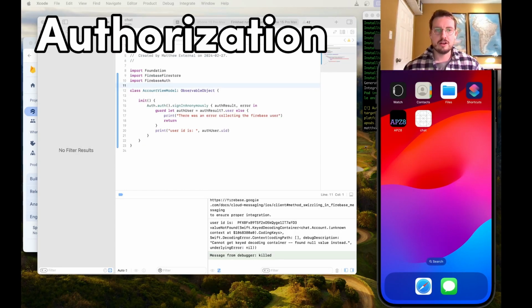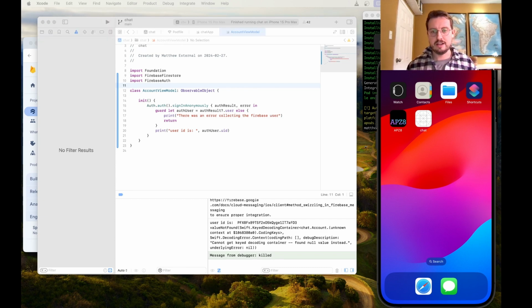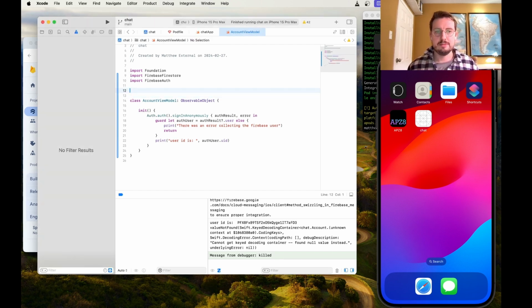Now that we've handled authentication and we have the user ID, which is generated from Firestore, we want to move on to authorization. So authorization is kind of like the gate that prevents users from accessing other users' data, and it authorizes users to access just their data. And to do this, we're going to first create the concept of an account in our SwiftUI project. So first, we're going to make a struct, and we're going to call it account.